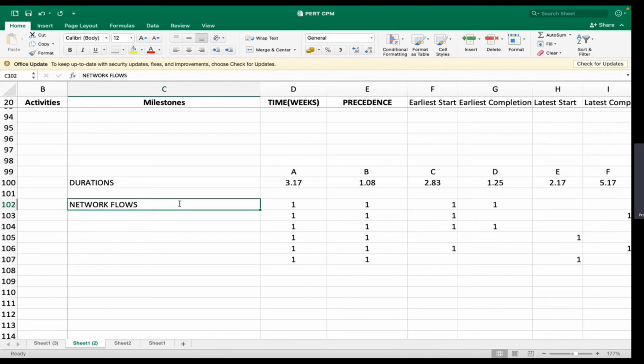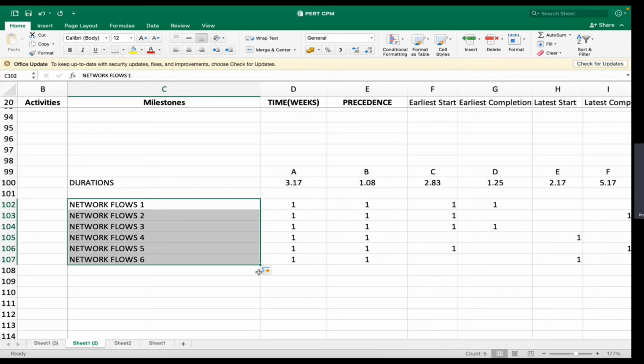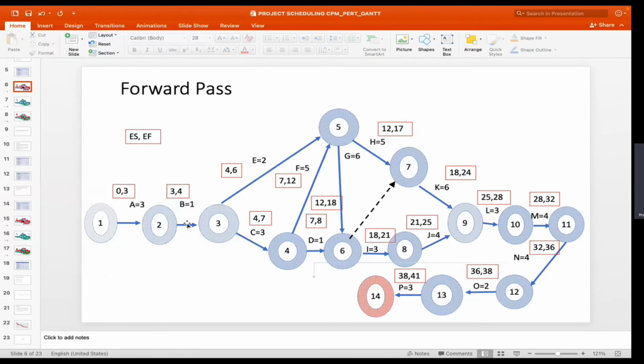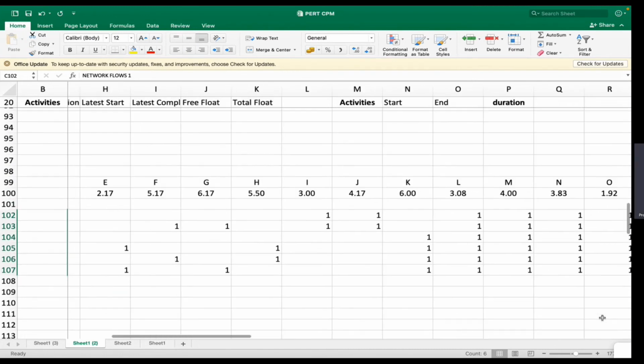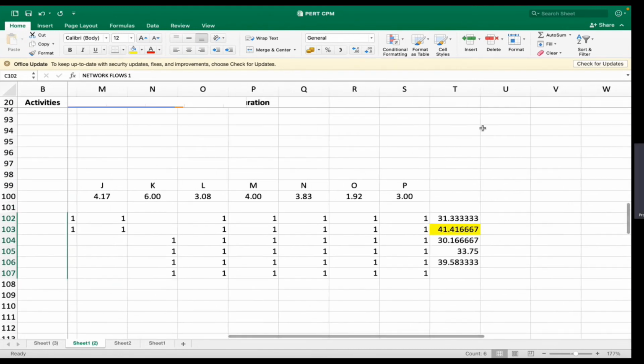So network flows, I've identified many. Network flow 1, 2, 3, 4, 5, 6. So 6 networks we've identified from here. We want to know which is the critical one of them. So for that, I will do this again.